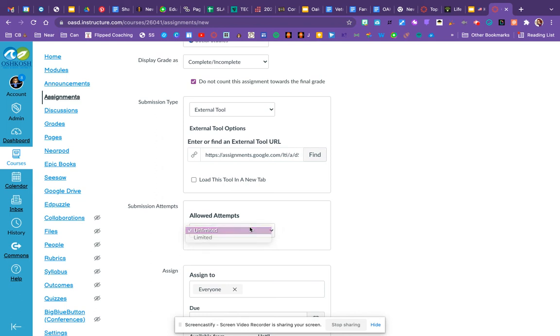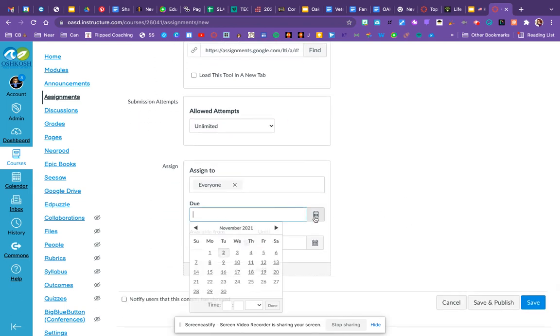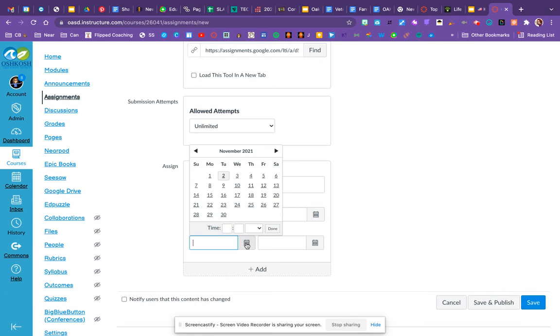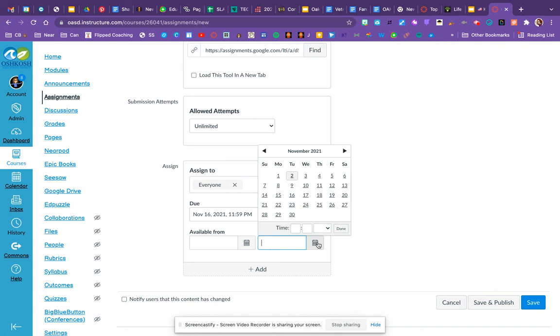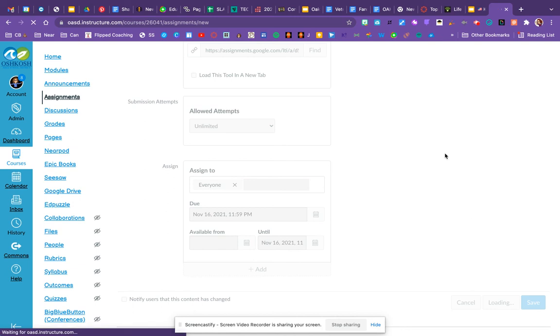Decide on how many attempts, limited or unlimited, assigned to everyone or a small group. Match the due date to what you did earlier. If you want to schedule it, use the available. If you want it to only be available until a certain time and then go away from their list, I usually do it to match that date as well. You can always change it if you need it to be longer. And then finally, save and publish, and you are good to go.